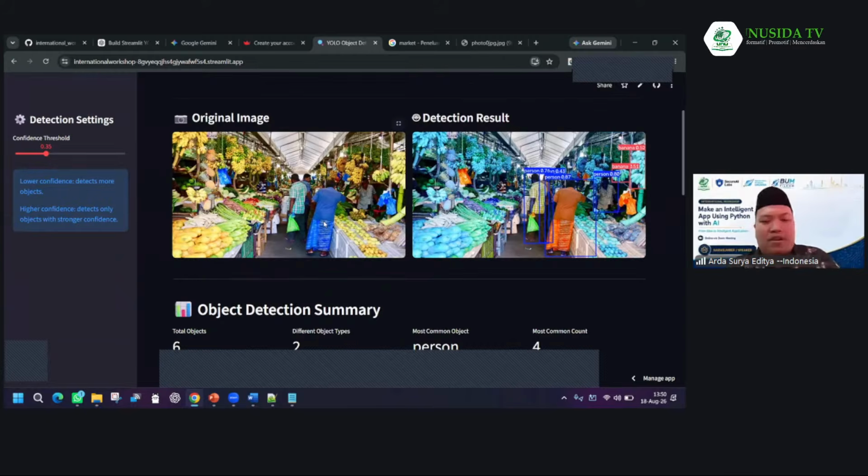You know, in YOLO there is some limit. You can set the confidence threshold. When you set the bar too low, it will show you many more bounding boxes.